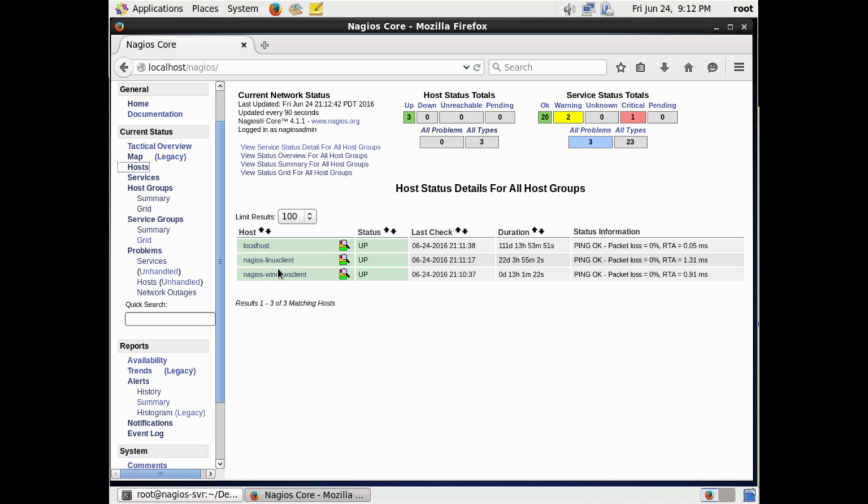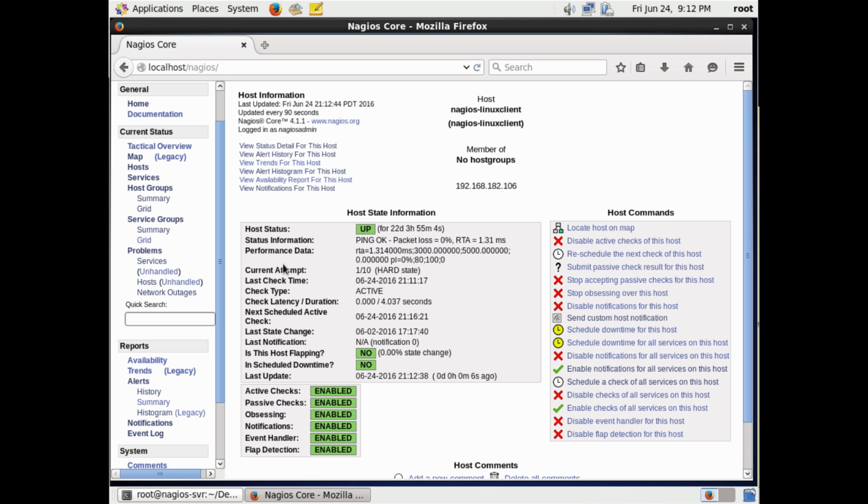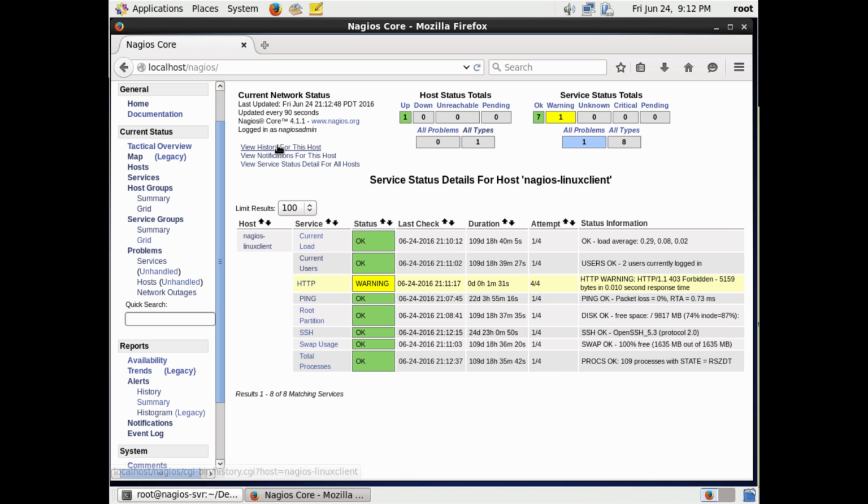Now let's go over to the Nagios server and log into the web interface. If you click on hosts, you're going to see our Linux client listed. And let's look at services. These are the current services on our Nagios Linux client, and this is where we're going to add another service to be monitored.